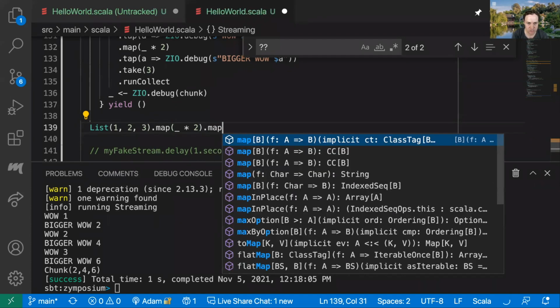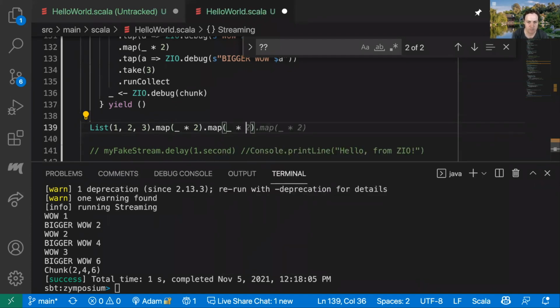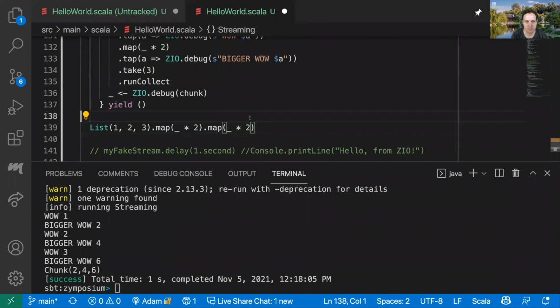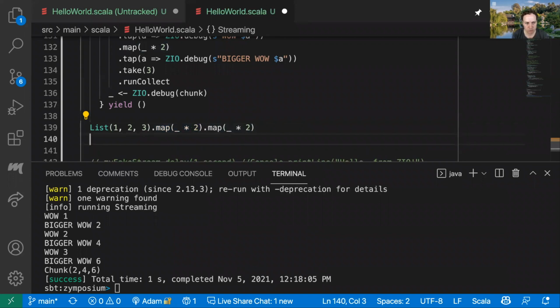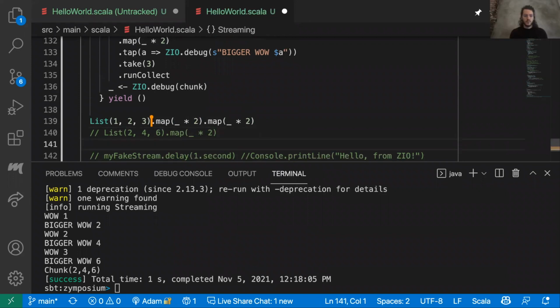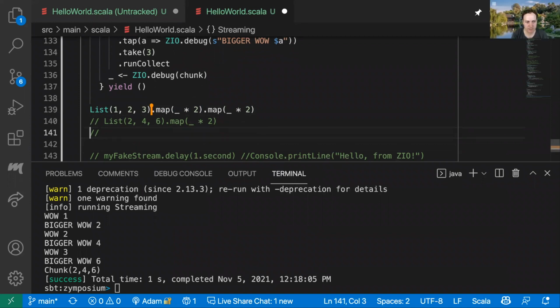Or let's just do it twice here, maybe, but not three times. That's too much. So when I do this on a list, which is strict, what it's going to do is first map over the whole list with this times 2, and so it's going to reduce that to list 2, 4, 6 dot map times 2. And then it's going to apply that second map.